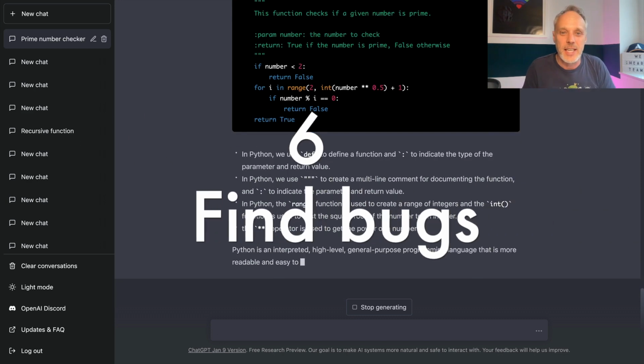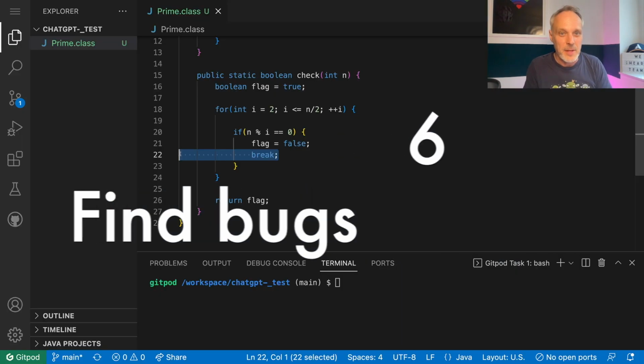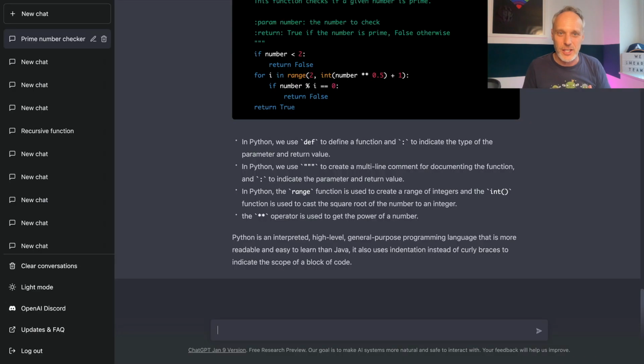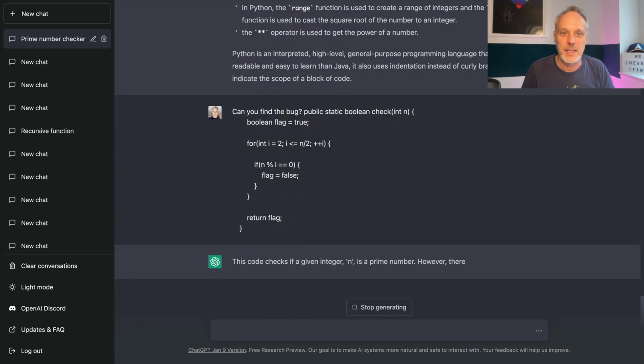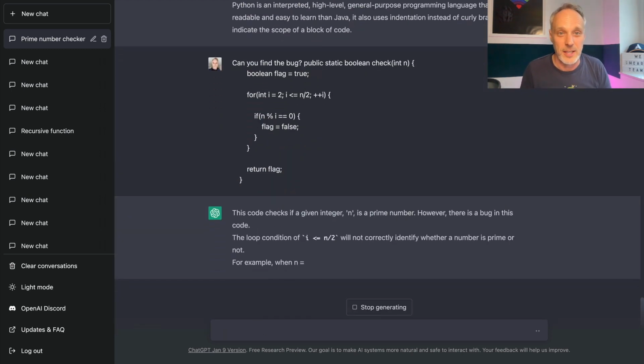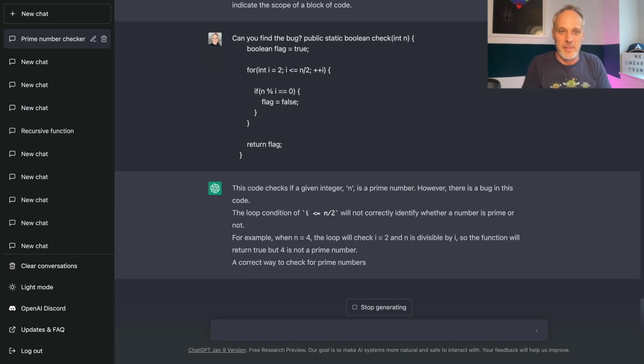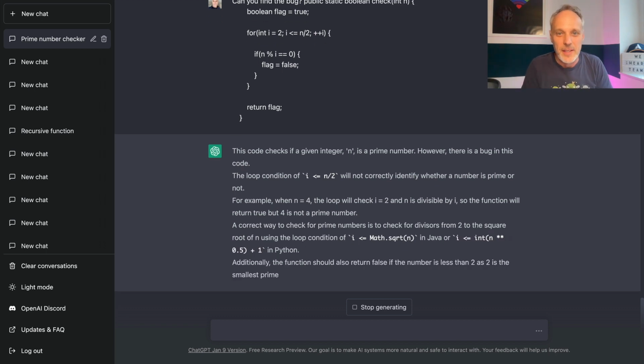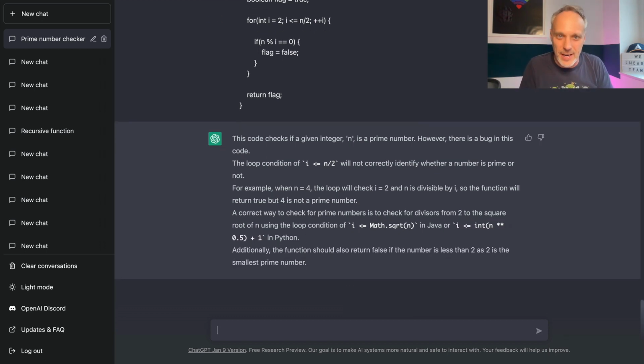And now we also want to see if ChatGPT can find bugs. So what I did, I removed from the original code, if you remember that, it's here again, I removed the break, right? So this code shouldn't work. And let's see if ChatGPT can find out if it's working. There's a bug in this code. Surprise, surprise, right? For example, if the n is 4, the loop will check... okay, yeah. It explains to me also what the bug is and why.